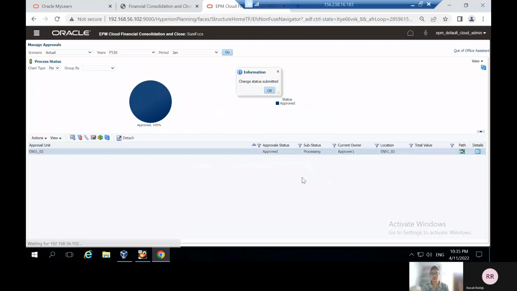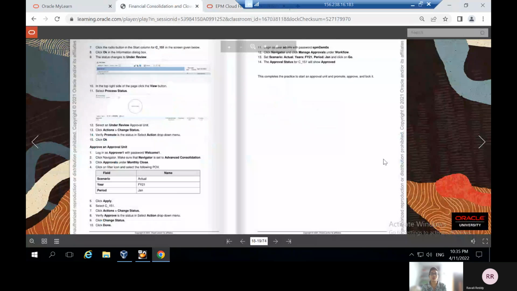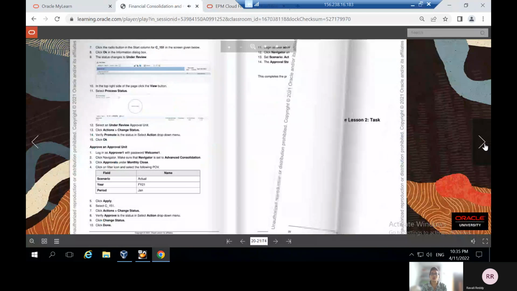Like this, we can log this approval unit. So we have done with all those steps. We have promoted the approval unit and approved, and finally we have logged.